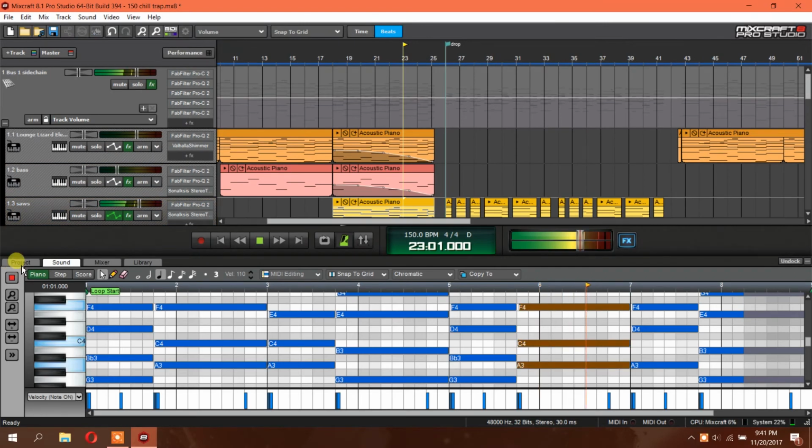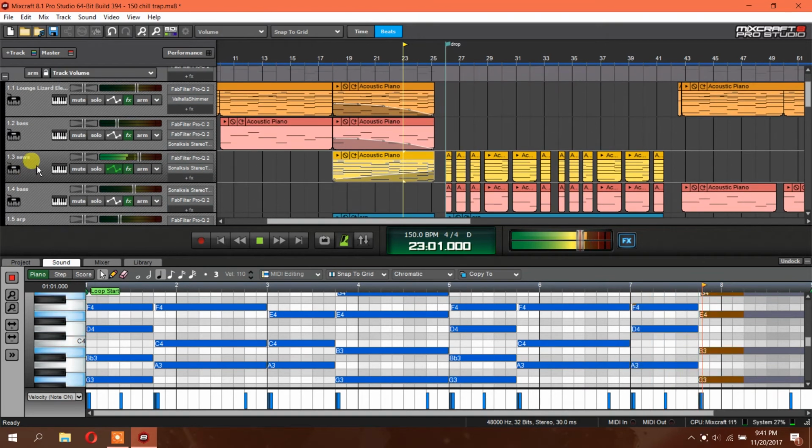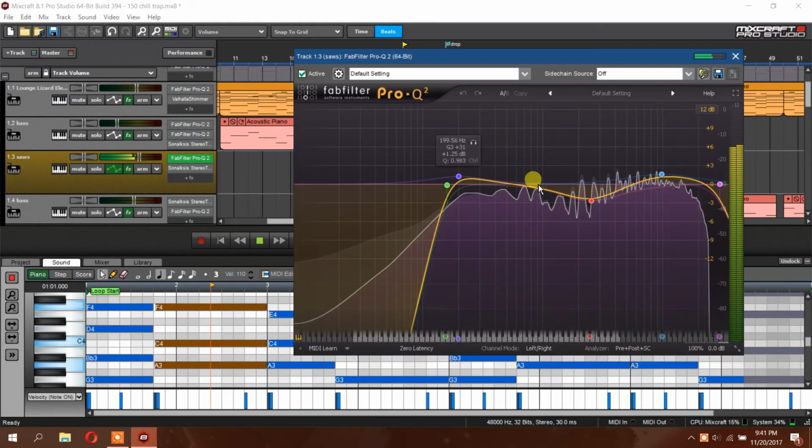This is just a basic super saw patch with the same type of LFO volume settings as the bass. Playing the same chords.